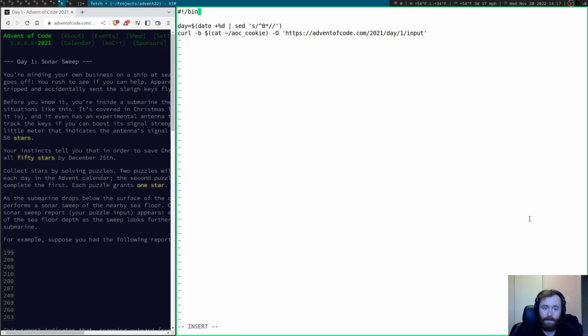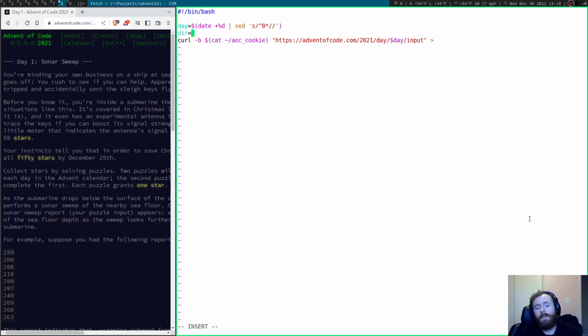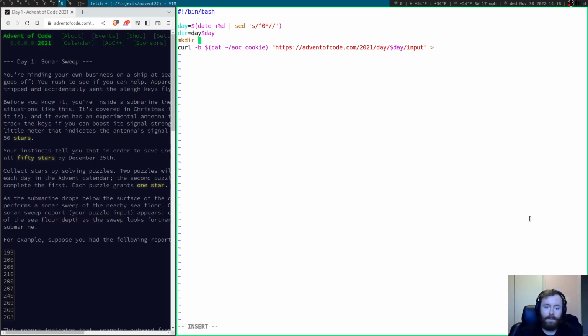Let's add a shebang line so Vim can actually see what we're doing. So we got the day. We are going to curl. Make sure we use double quotes so that it actually interpolates our day. And maybe we don't want to use, I guess we don't want to use O. We'll take dir is day followed by day. So we'll make dir. We will curl into dir slash input.